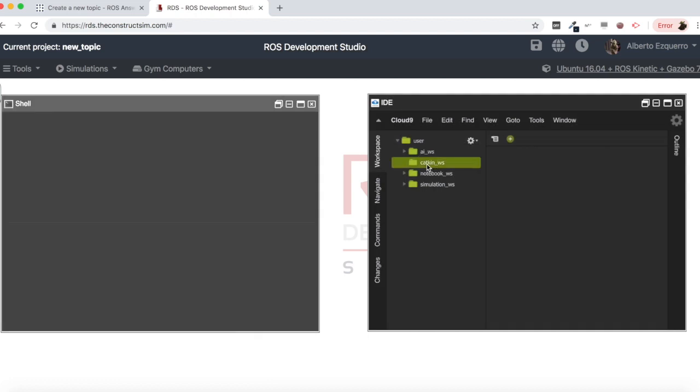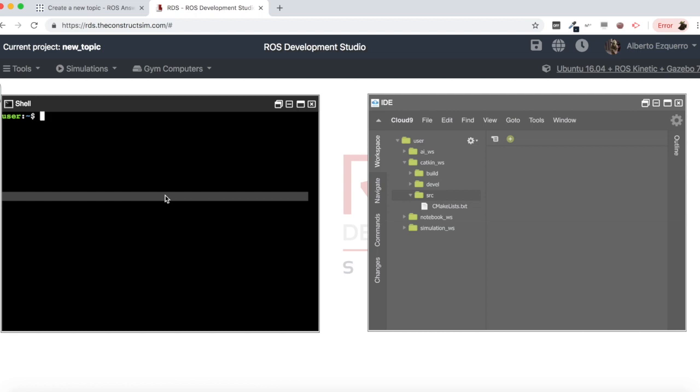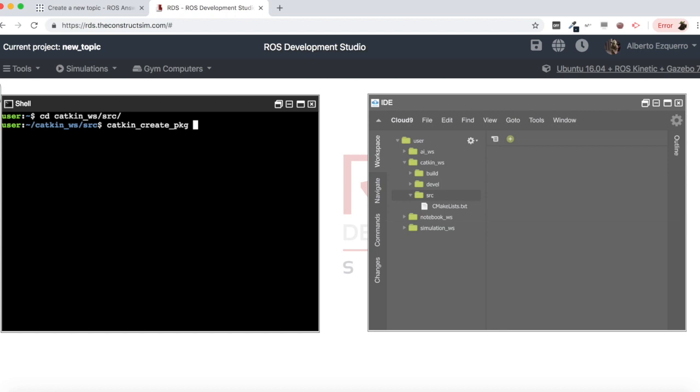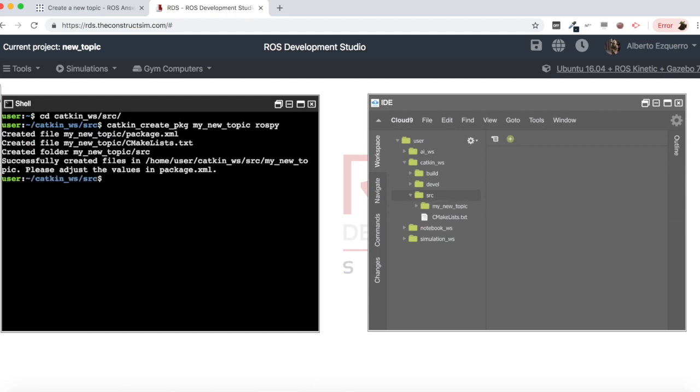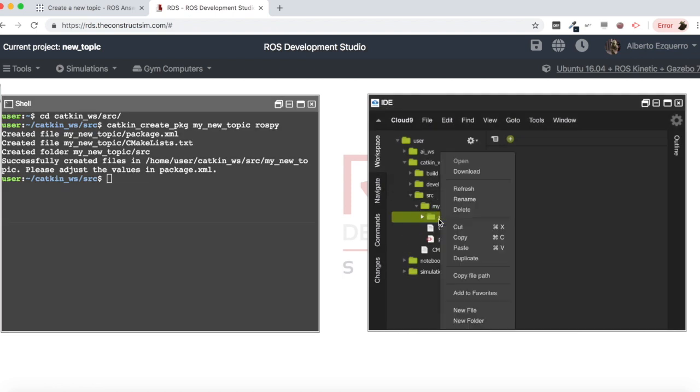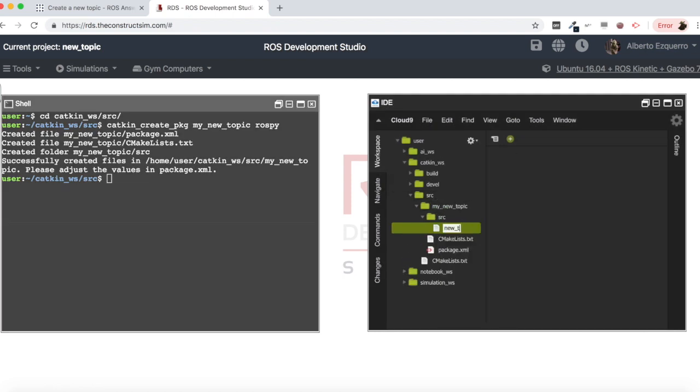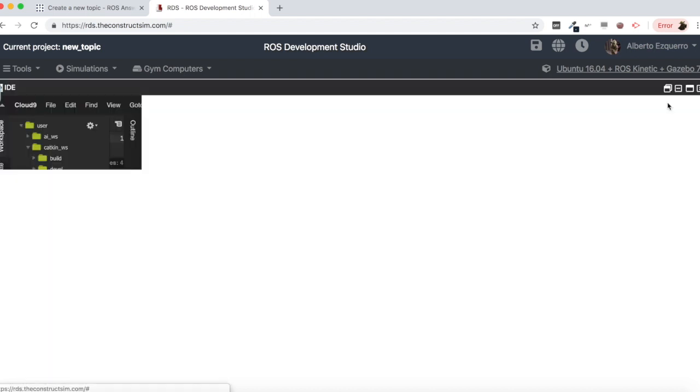The first thing is that we are going to create a new package. So catkin create package, my new topic, and we are going to use Python. So we add the rospy dependency. Great, so now let's create our file, new topic.py, our Python script. And here we are going to place the code.